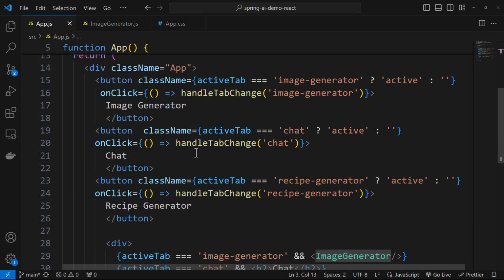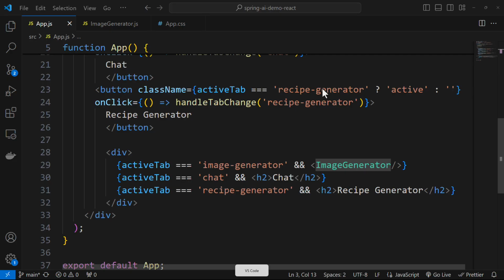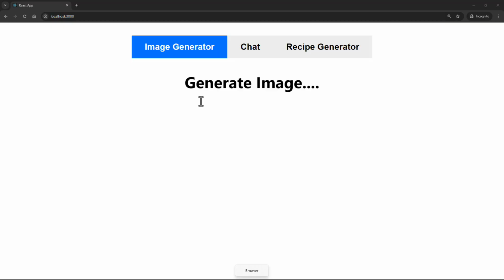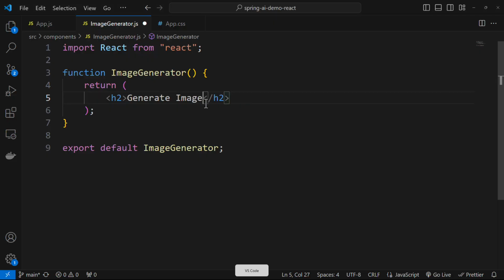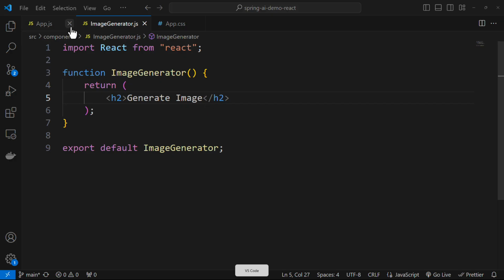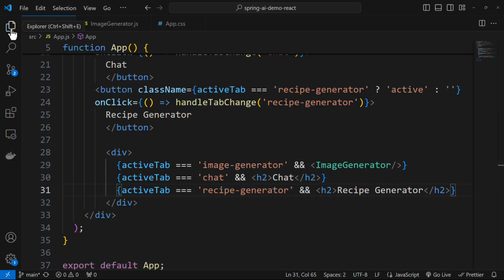I'll save this. If you come over here now, you'll see Generate Image. This is coming in from our component. If you change this to something like this, you'll see the component is being rendered now instead of the h2 tag. That's the magic that we are doing so far. Here we have removed the h2 for image generator and added the component. We need to do the same for the rest of the two things, the chat and the recipe generator.